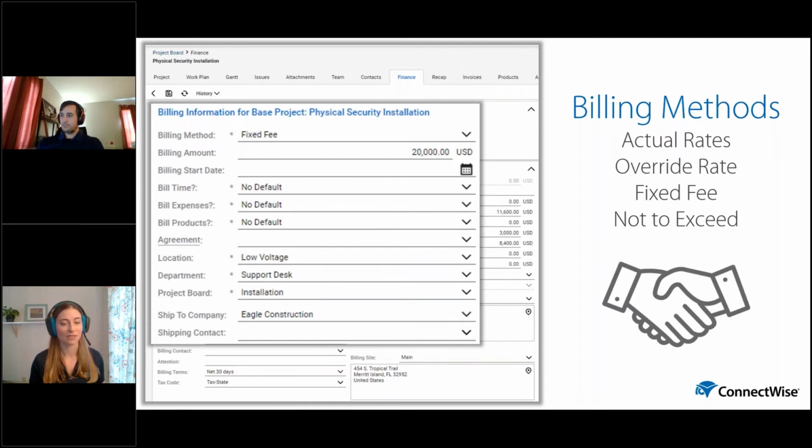Now, not to exceed is pretty similar to fixed fee, but it's almost like a blend of actual rates and fixed fee, because not to exceed essentially bills actual rates, so based on the member time entered, their work role and work type, but up until we reach a cap. So if this $20,000 was not to exceed instead of fixed fee, if we entered $10,000 worth of labor on this, it would bill the client $10,000. Now, if we entered $25,000 worth of labor on this, it would only bill the client $20,000.